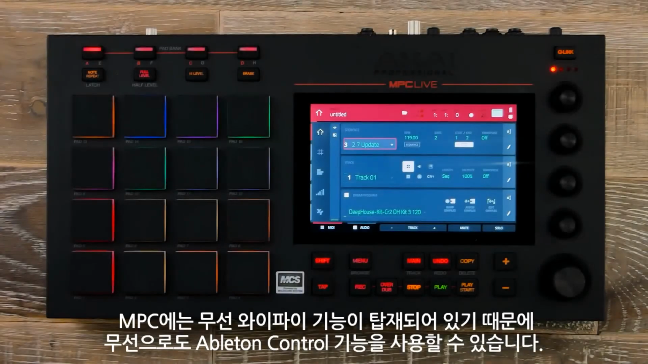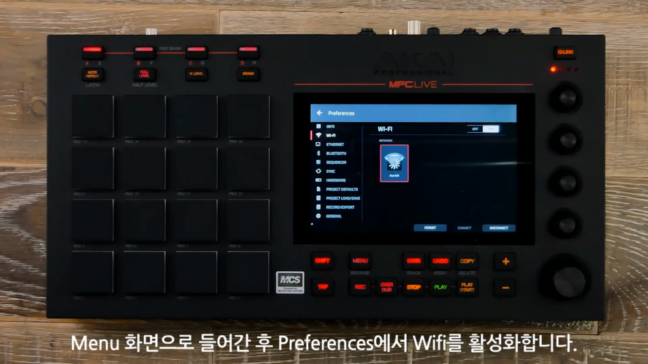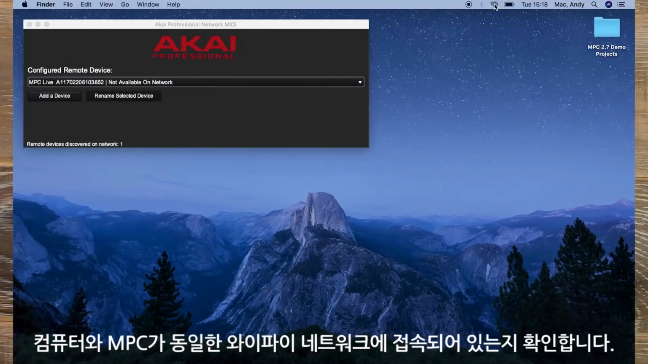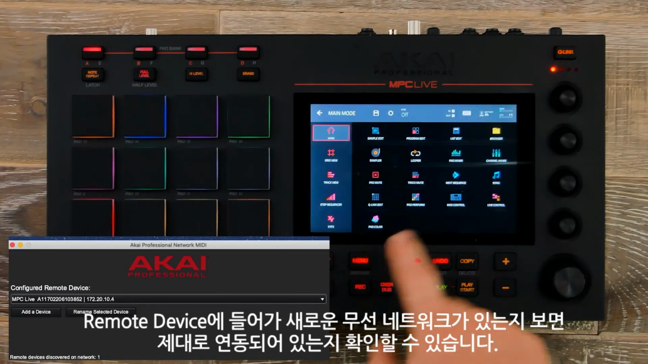We can also set up a Wi-Fi network using MPC Live and X's Wi-Fi technology for live control. So we'll go to Menu, Settings, turn on our Wi-Fi, and we'll instantly connect to our network. We go over to our computer and we make sure we are on the same wireless network. Now once connected, we go over to our remote driver and you will see that we now have a new network, which is our wireless network.